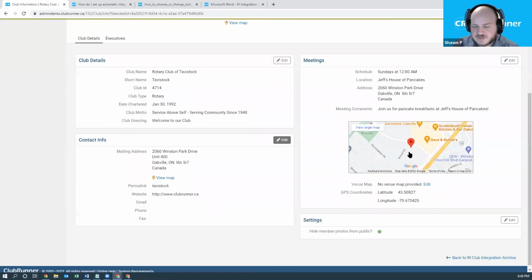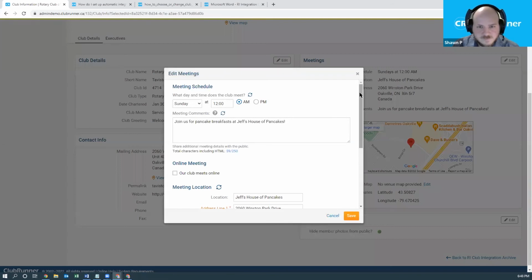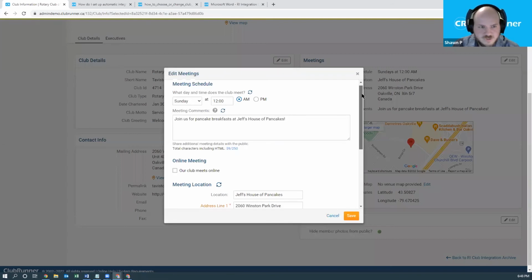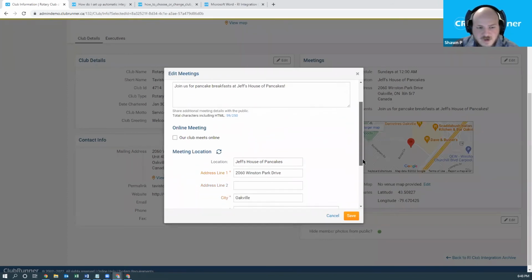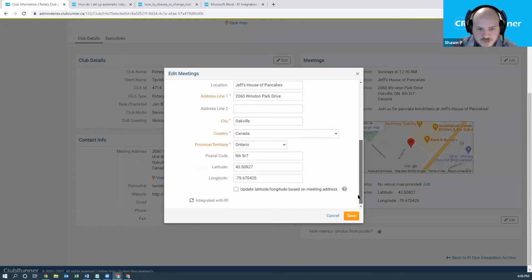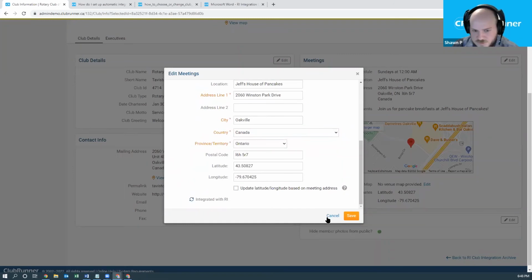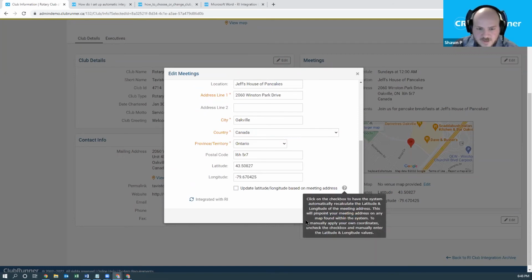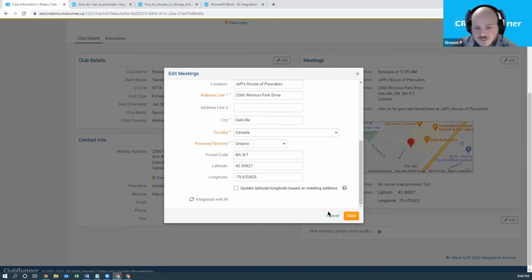I'm going to go ahead and click cancel. And if we edit meetings, we have the option to set up the meeting information here. And again, we see that symbol for the meeting schedule and the meeting location. And that does synchronize up to Rotary International as well. So just so you see where you can edit that club information and just confirm which information does synchronize up to Rotary International.